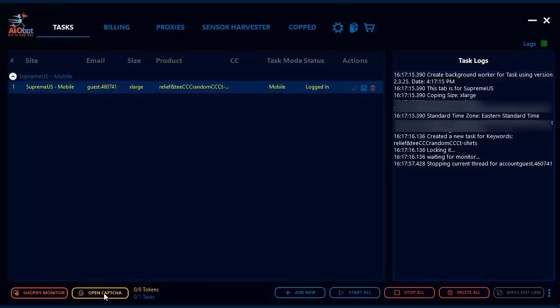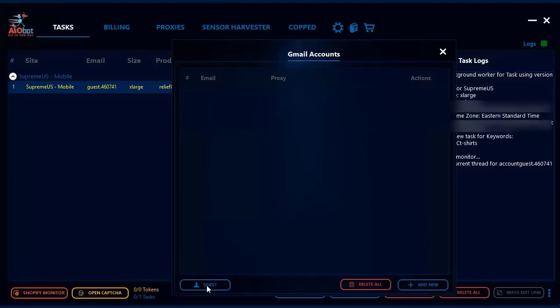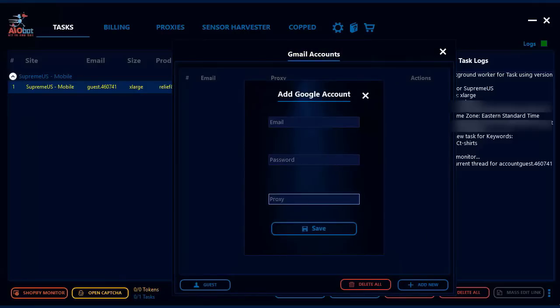So you want to make sure that you have your CAPTCHA up and ready, just in case your Supreme task is not able to bypass the CAPTCHA, all right? What this means is you're going to want to click on Open CAPTCHA. You can sign in as a guest or you can add new. Both work. The only difference is that if you sign up as a guest, you are using your local IP as your proxy, which just means you're solving CAPTCHAs on your local IP. Whereas if you go on add new, then you are using a proxy to solve.